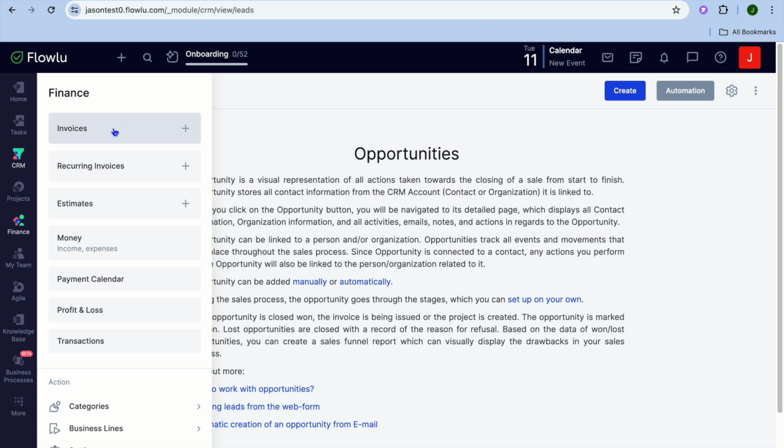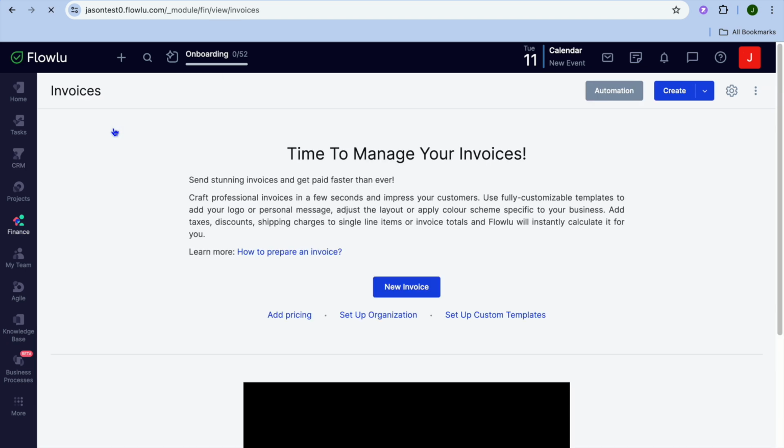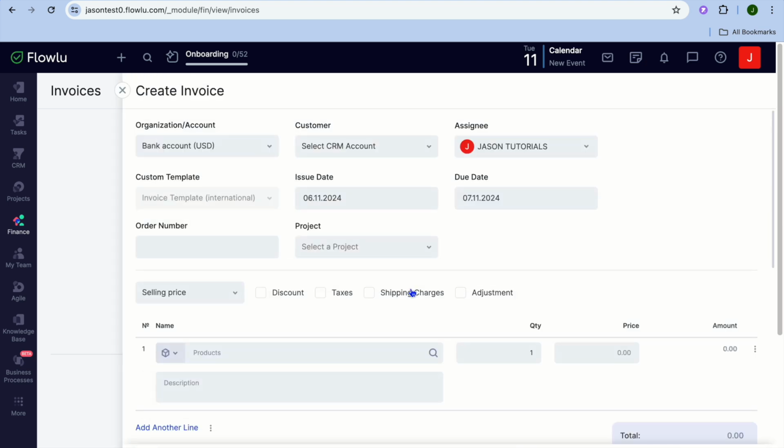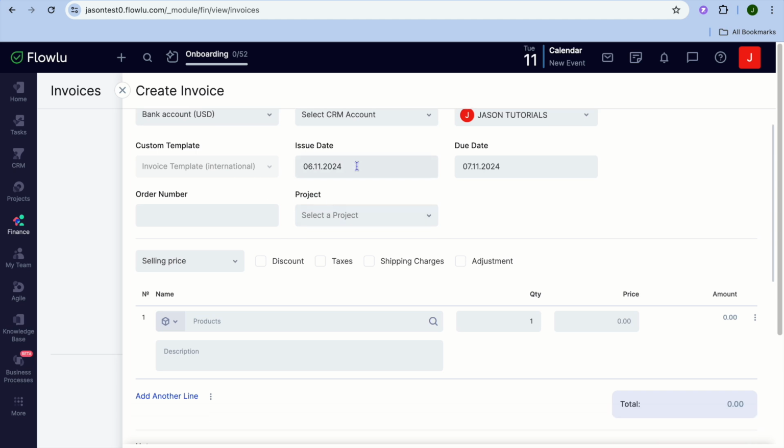All you'll need to do is tap on invoices. Once you have tapped on invoices, you can tap on new invoice. After you have tapped on new invoice, from here you can choose the bank or organization, whether it is cash. Then you can also select the CRM account. After you have done that, you'll scroll down. You can select the issue date and the due date.